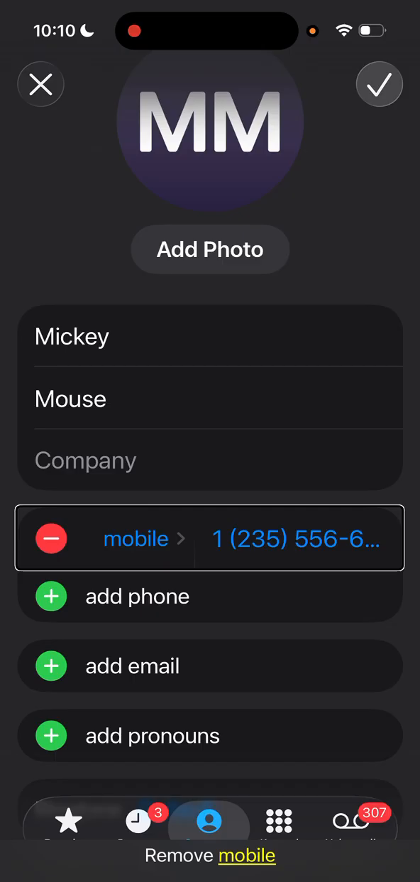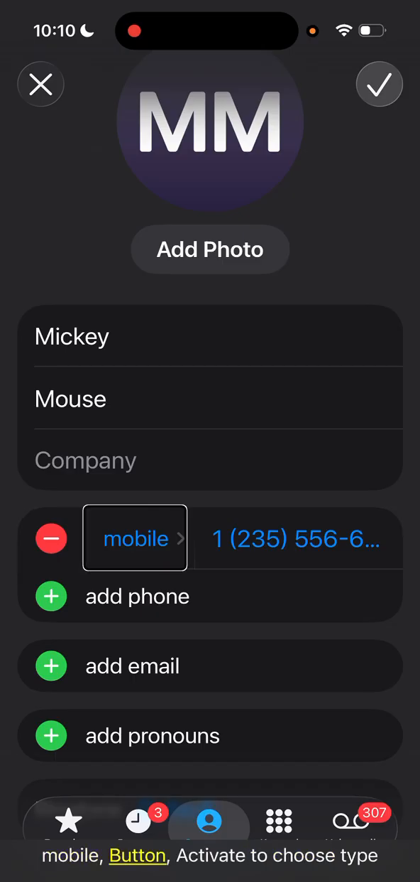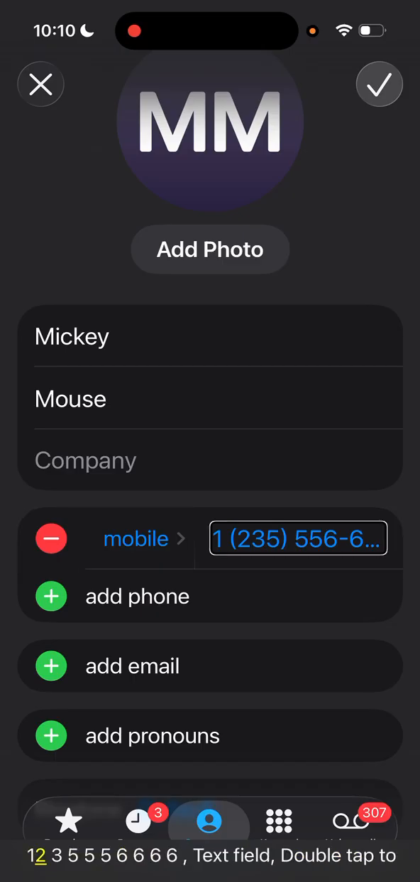Remove mobile. Mobile button. 1, 2, 3, 5, 5, 5, 6, 6, 6, 6. Text field. Double tap to edit. Okay, maybe I want to fix the phone number. Maybe they got a new phone number and I had to change it. So I would flick to the right till I reach their phone number, and I can double tap.